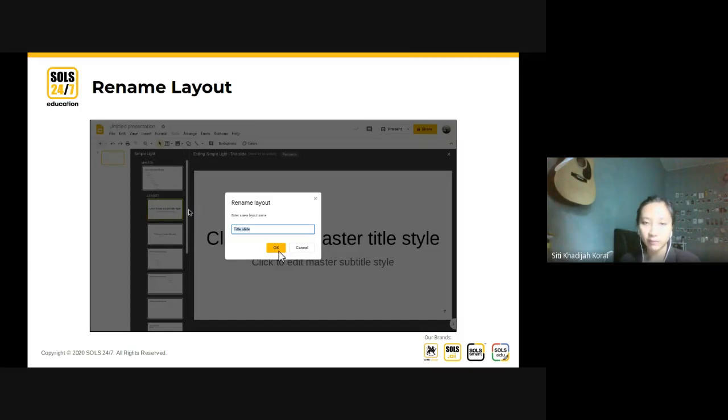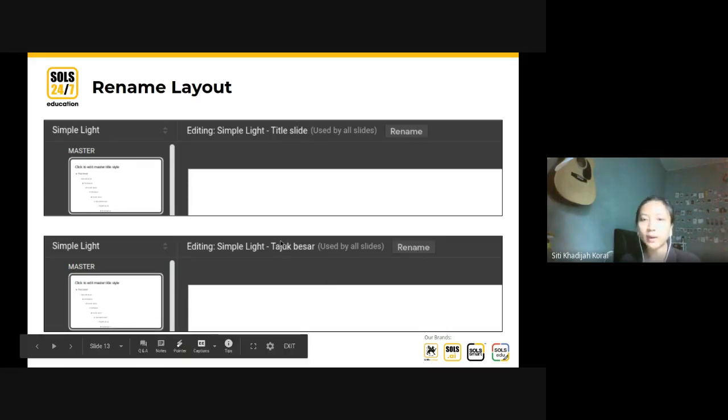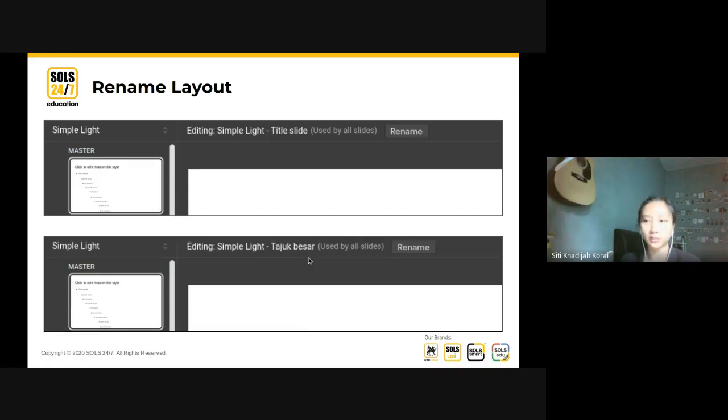To change the name of the layout, just click on Rename, give it a new name, and then this is before and this is after. So I give it a new name which is tajuk besar. So that's why before it's title slide and now for that part it will become tajuk besar. It's totally up to you if you want to rename your layout. If you want to leave it as it is, it's possible as well.